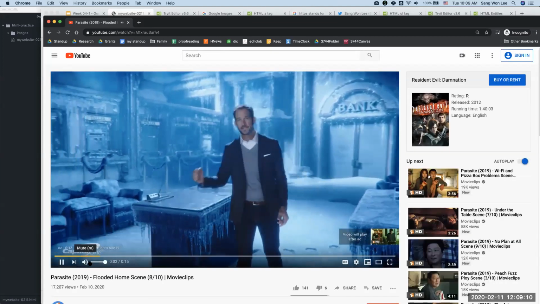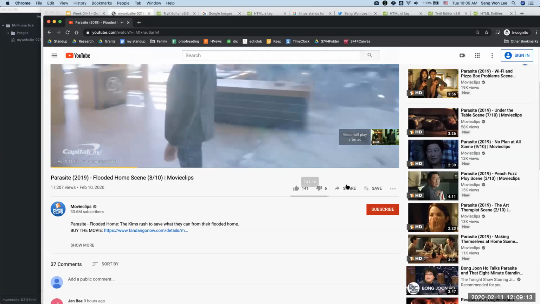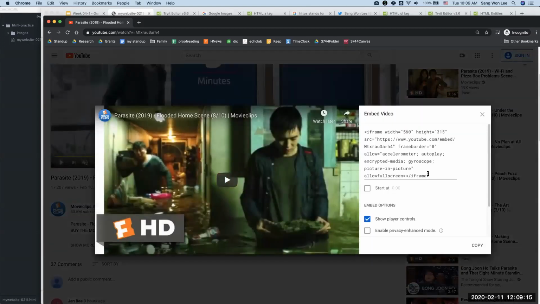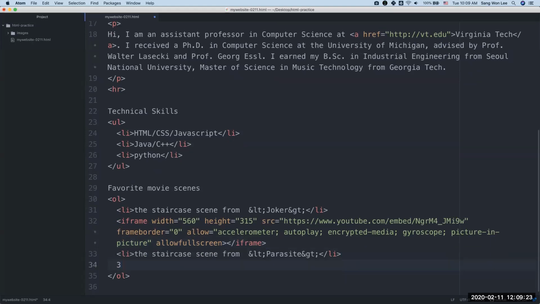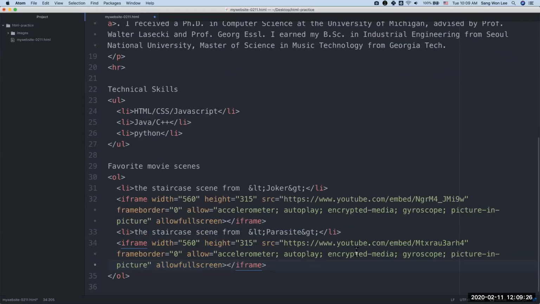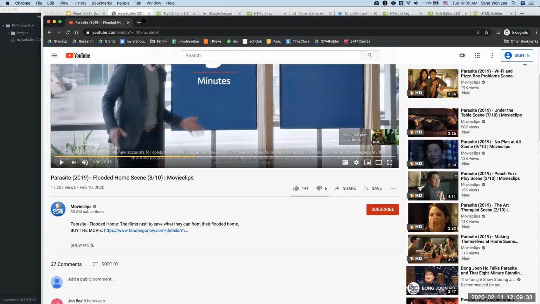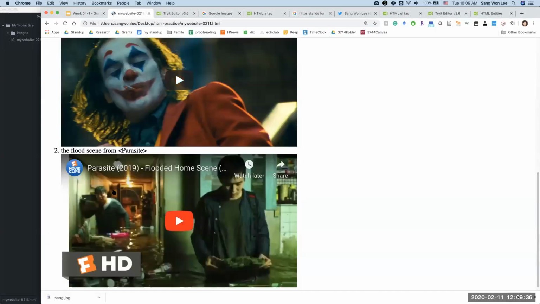Again, I don't know why it's not playing. I'm going to use the share button, embed, and copy this whole thing, and then put it right under this Parasite. And then I would have to say now it's a flood scene. Okay, so let's go back. Now I got this nice flooded home scene, where I can actually play.